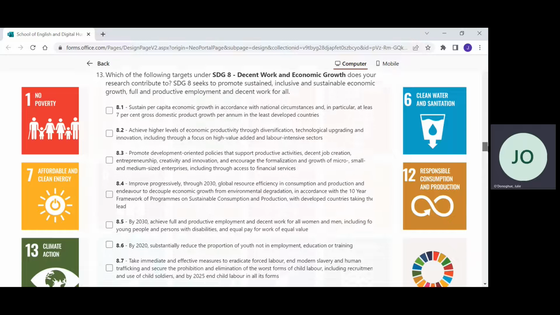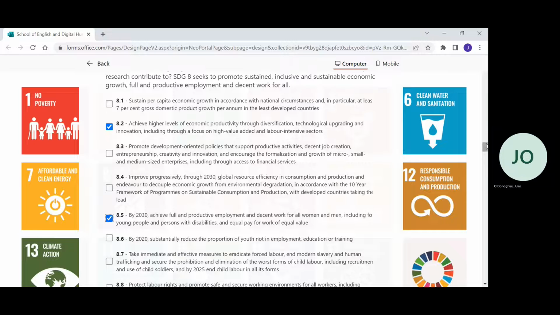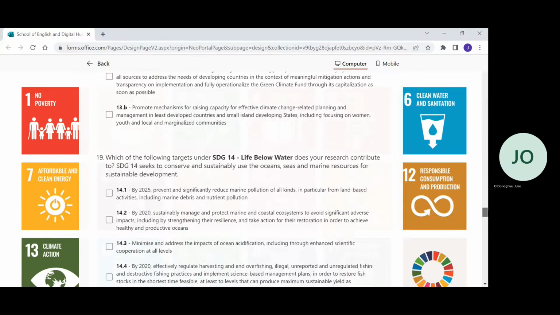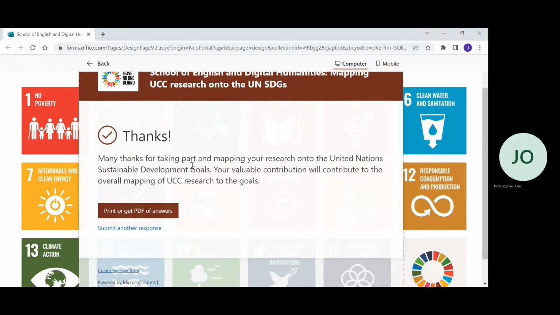And then going down to SDG 8, my research is about achieving higher levels of economic productivity. And it's also about helping people to achieve full and productive employment and decent work. So 8.5. Once that's chosen, there's a last opportunity to highlight anything else I want to say about my research here. I have nothing else to say, so I'm going to submit. And thanks for taking part.